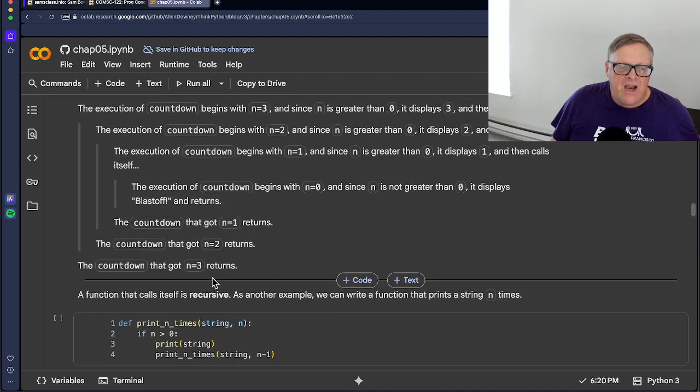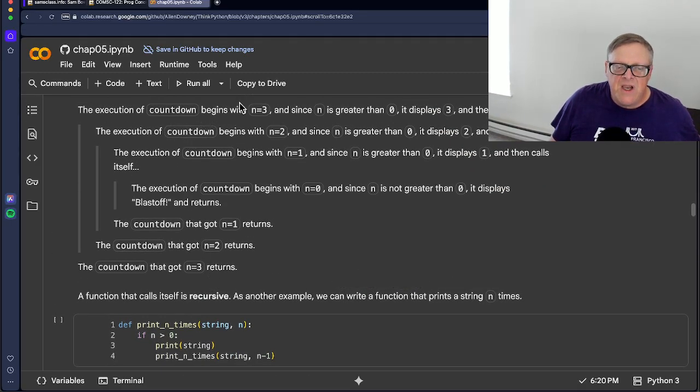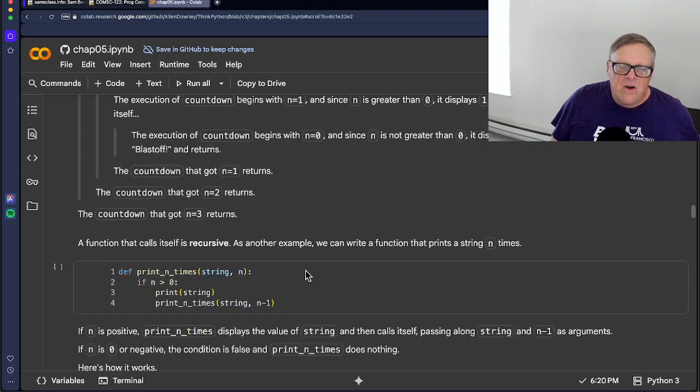And there's a nice diagram here showing the first one starts with 3, it launches a copy of 2, that launches a copy at 1, and that launches a copy at 0. So at this point you have 4 of them in memory, using memory, and then it starts returning from the wall. So, all right. You can call yourself recursive.